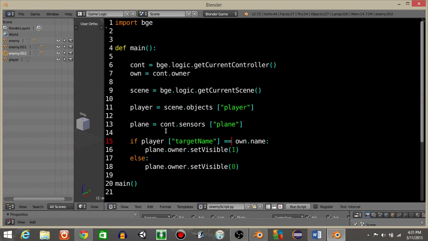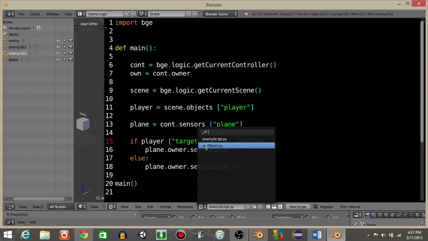There's your first script. And there's your second script.